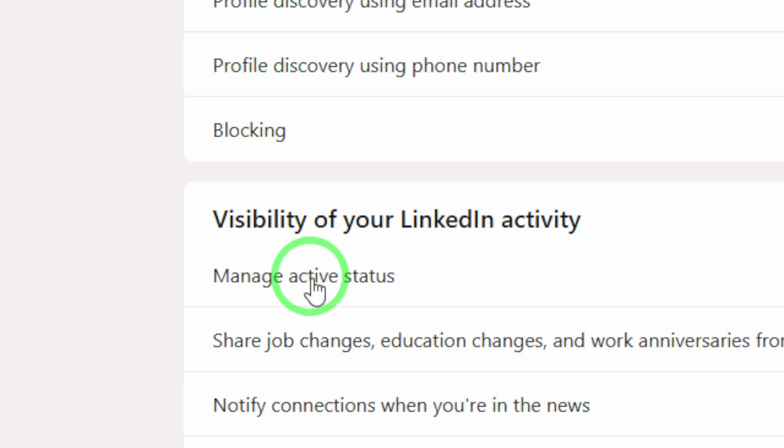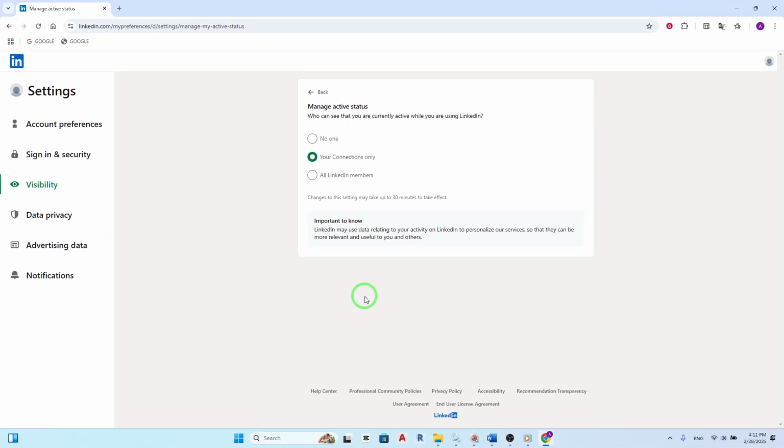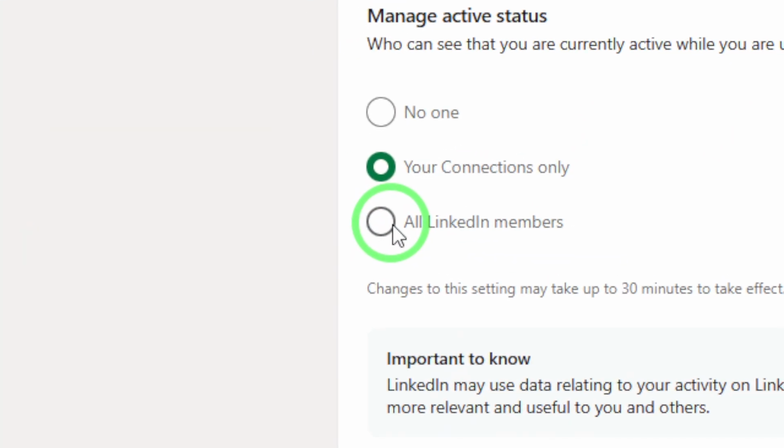You have three options here: No one, Your Connections Only, and All LinkedIn Members. To make your active status visible to everyone on LinkedIn, choose the option that says All LinkedIn Members. By selecting this, you're allowing all users on the platform to see when you're online. This can be beneficial for expanding your network and engaging with others in real time.